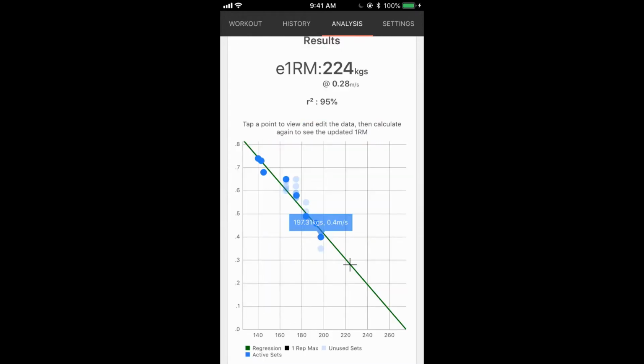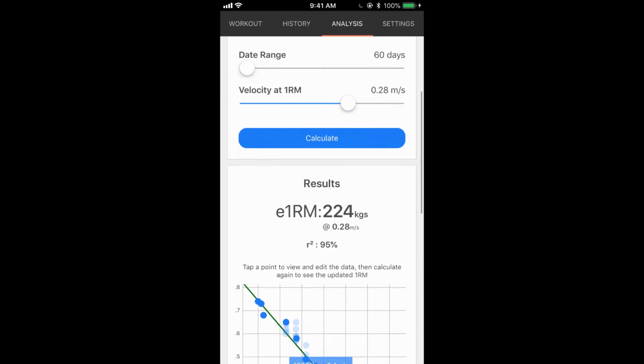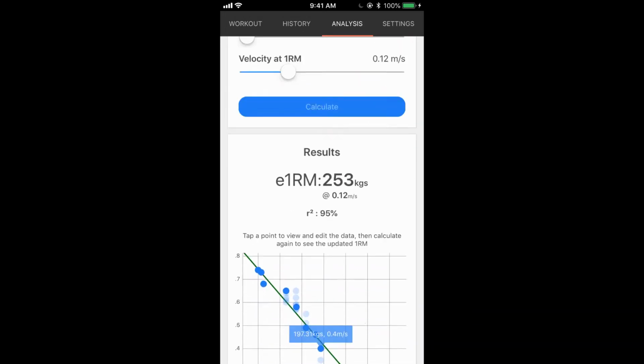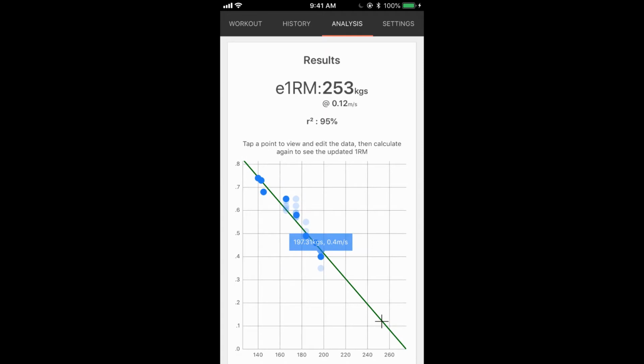And you'll see that black plus on the line. So that is where your 1RM is on the regression, and that's based on obviously your regression line and the velocity that you specify above. So if I change that to 0.12, my 1RM estimation goes way up and the dot goes way down.